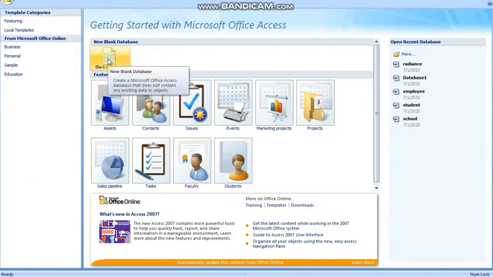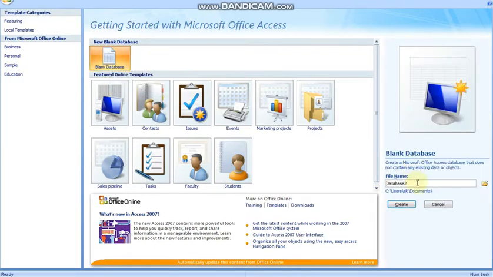If you are creating your database for the first time, then select the option Blank Database. Otherwise, if it is already created, it will display under the option Open Recent Databases, just like this. So first of all, click on Blank Database, and then it will display a text box for the database name. Just type your database name here. For example, our database name is student.